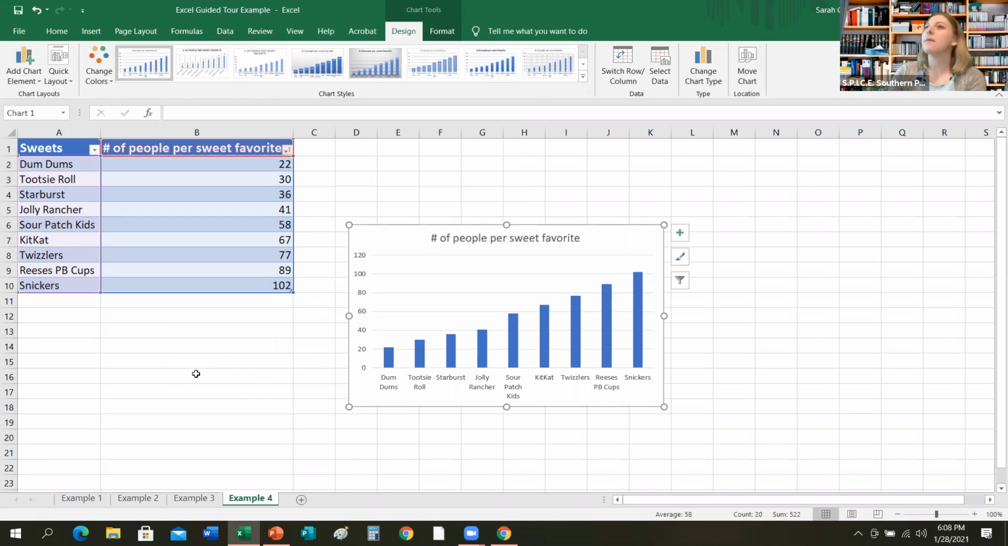You're okay, take your time. So you'll go to your quick analysis, the bottom right, and then you'll go to the chart tab and you'll click, we did the first chart. No, you're okay.